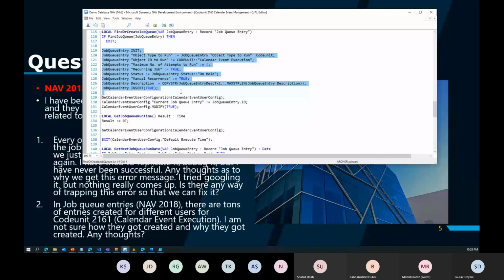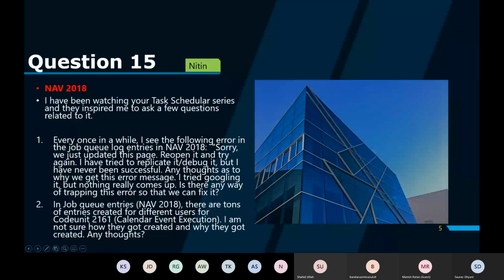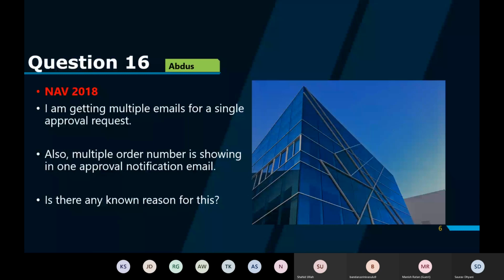Okay, let's move to the next question. I'm getting multiple emails for a single approval request, and also multiple order numbers are showing in one approval notification. Are you here, Abdush?